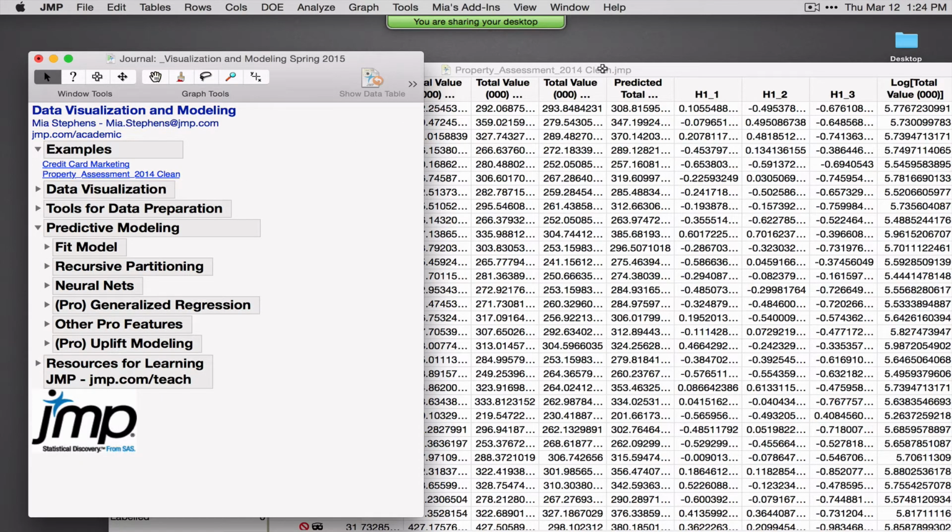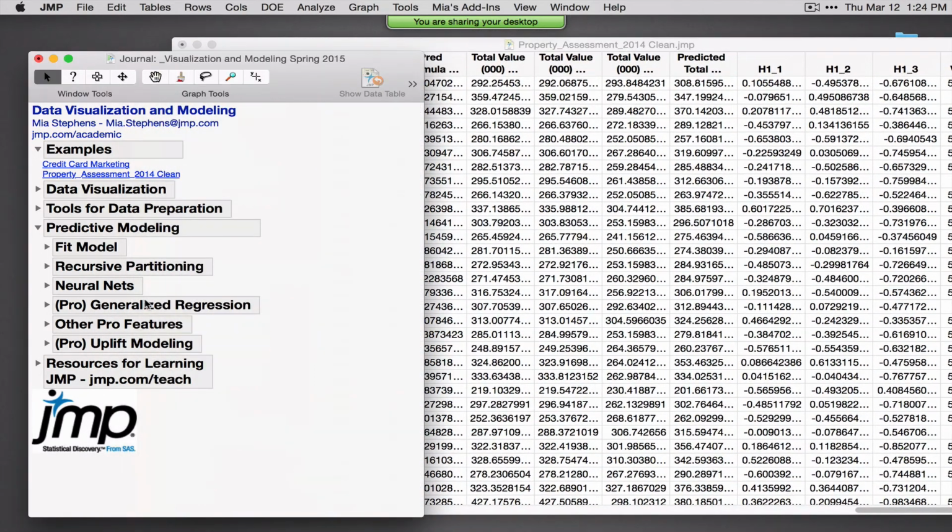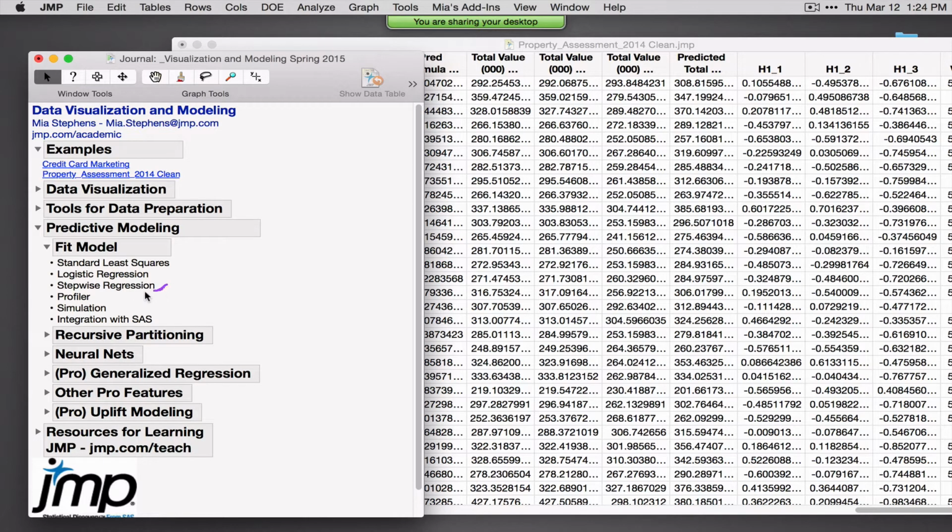And I'll start with this property assessment data. Fit model is used for ordinary least squares regression if you've got a continuous response, and there are a lot of other features that are available directly from this platform. So for example, we can do stepwise regression for model selection. There's a really nice tool for visualizing a model called a prediction profiler. This platform is integrated with SAS, so you can use this to write SAS code, and if you're connected to SAS on your machine, you can use this to run the code in the background in SAS and to bring the results right back into the JMP.